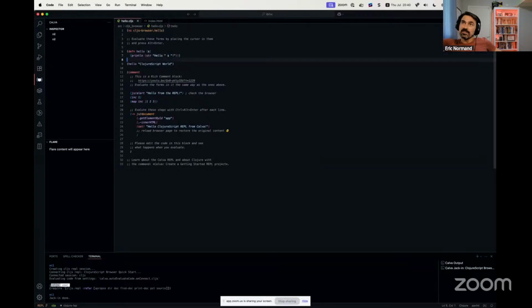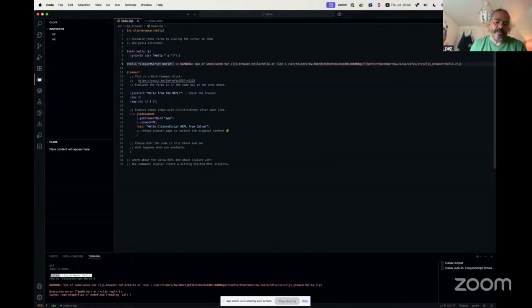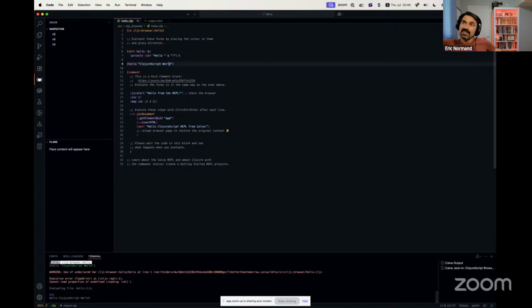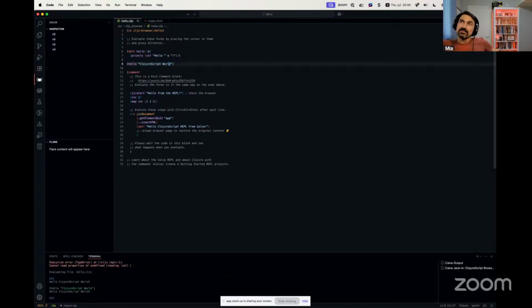This is a ClojureScript REPL. You need to evaluate that formally. That's awesome. I like that.